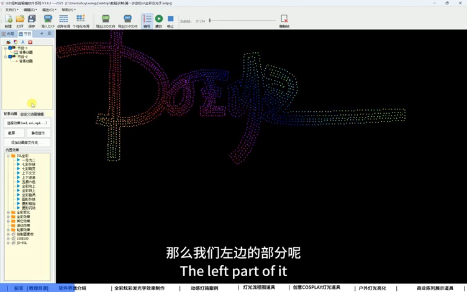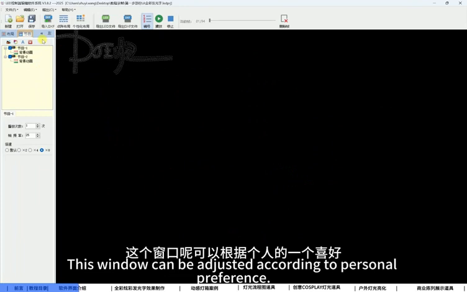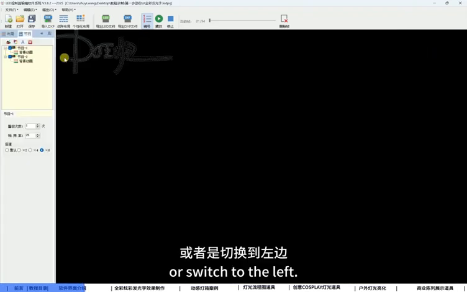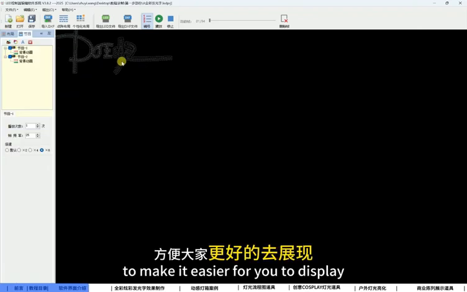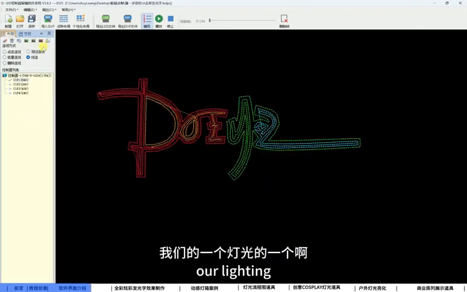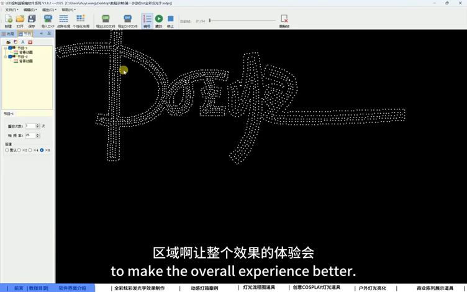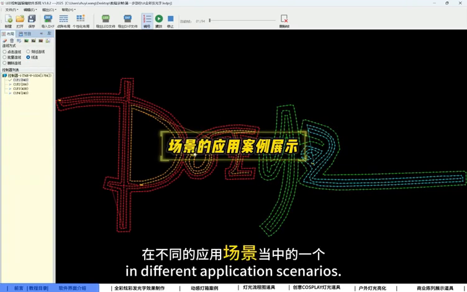The left part of it is our layout window and program management window. This window can be adjusted according to personal preference. We can move it to the right or switch to the left and hide the window, to make it easier for you to display our lighting and make the overall experience better. Okay, next, we will show you different application scenarios.